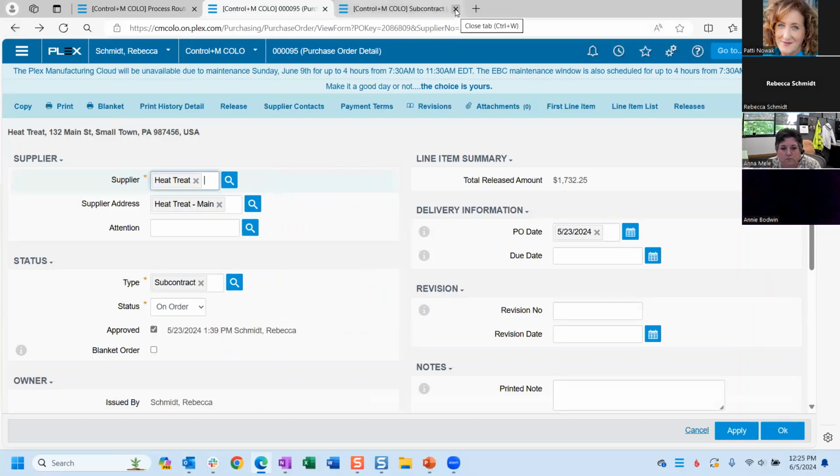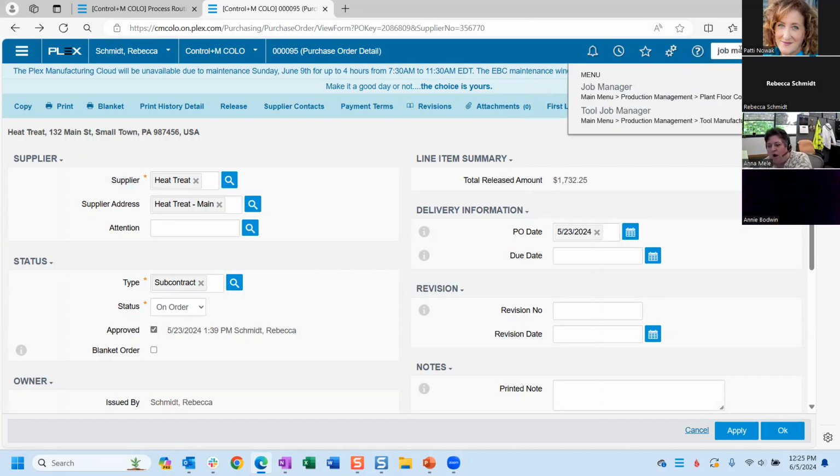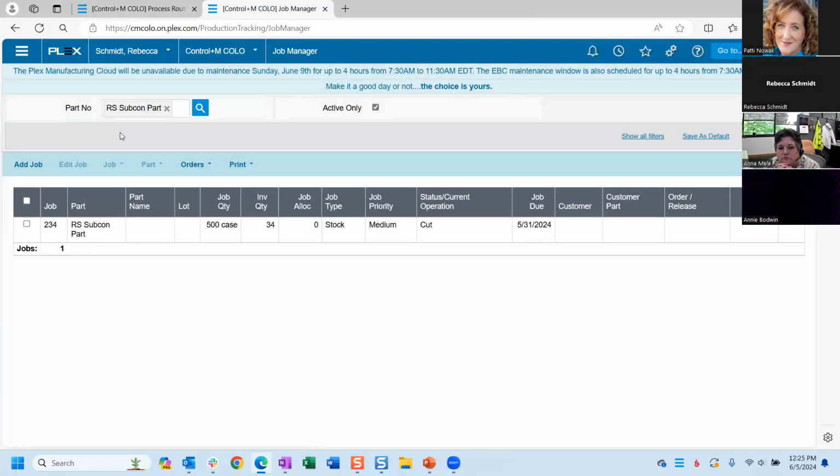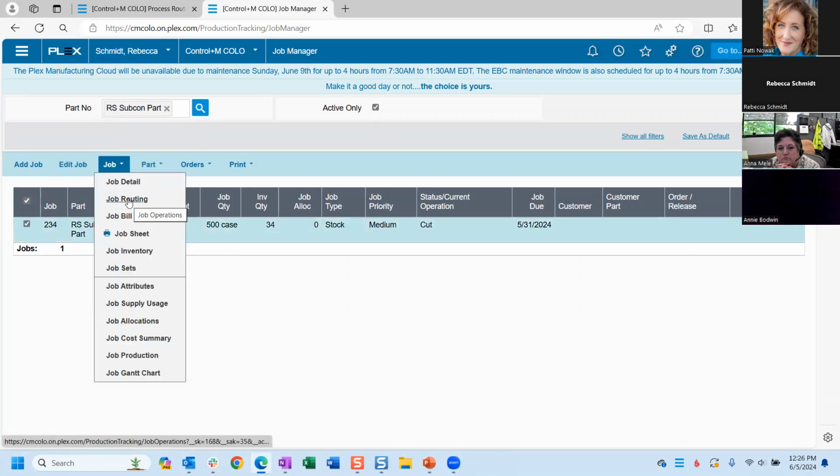Back out there, get rid of this additional screen. The next step to this is we are going to schedule our job. And I'm just going to go into the job manager, and part number RS subcon. Here we have our job 234 for RS subcon part. I'm just going to click in there. We're going to go into the job routing.